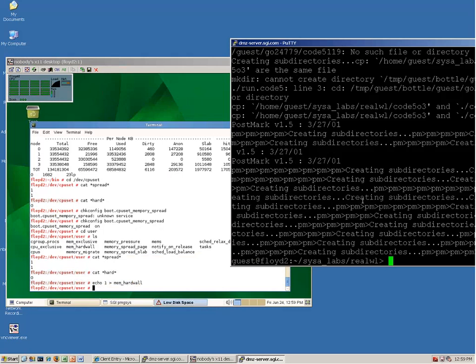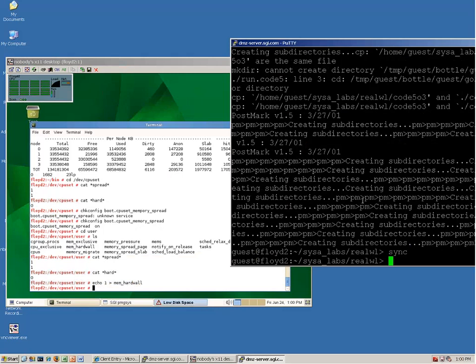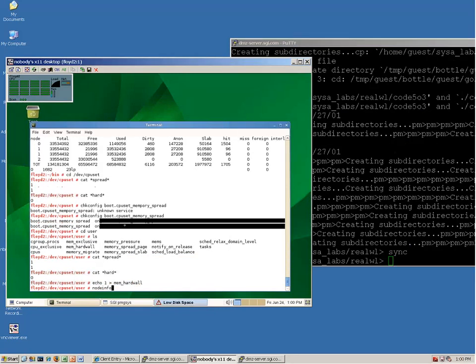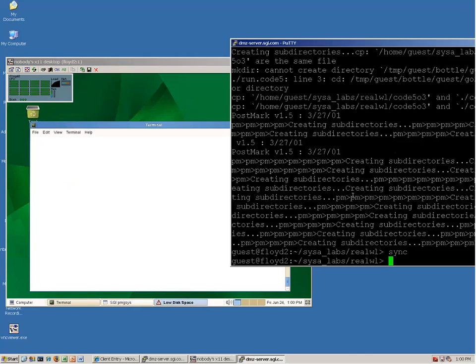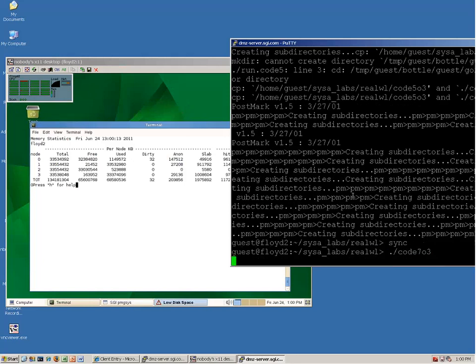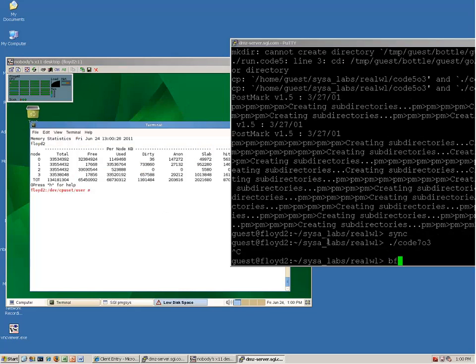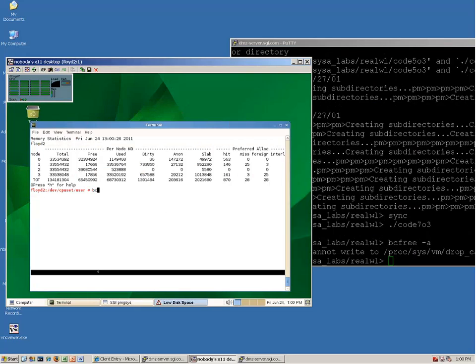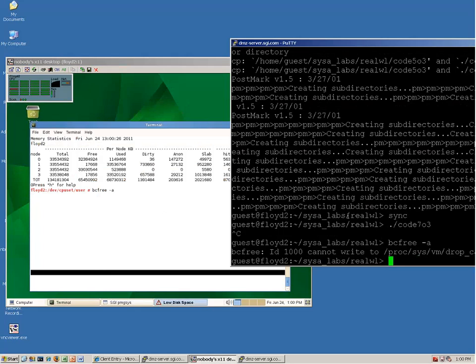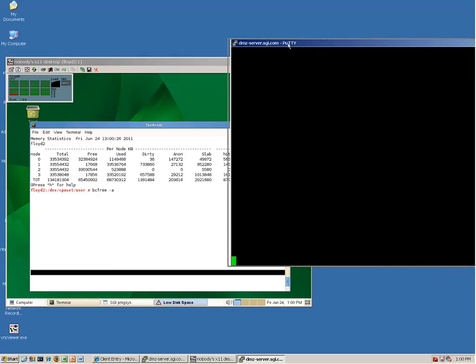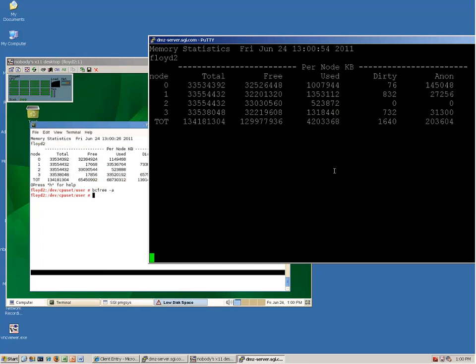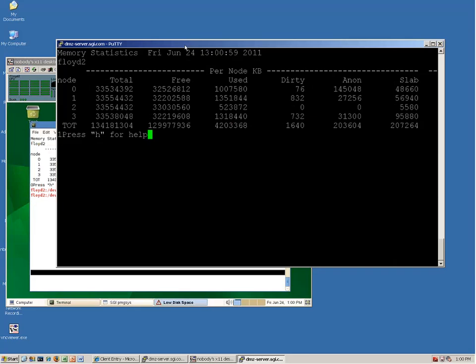I'm not sure I want to do a sync right now. Oh, it came back quick enough. Node info. And it's staying within the CPU set still. Okay. Now I'm going to turn off the spread. First of all, let me do a free dash A. Oh, I'm not root there. It came back already. Dirties are clean. Slabs are pretty clean.